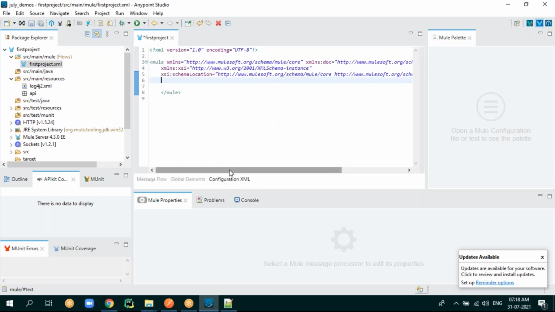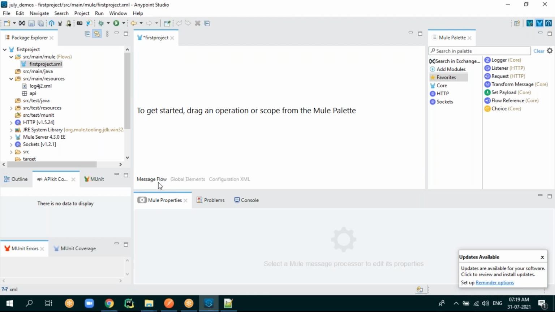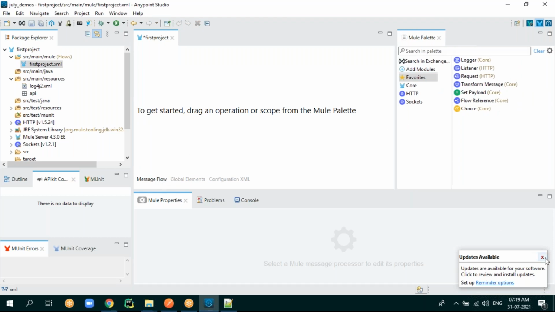And the configuration, which is already covered, you can generate that code in XML, or else you can write the code yourself. But when you are in XML, you cannot see the palette. When it comes to the message flow, the design flow, you can see on the right side the basic components that are there by default.